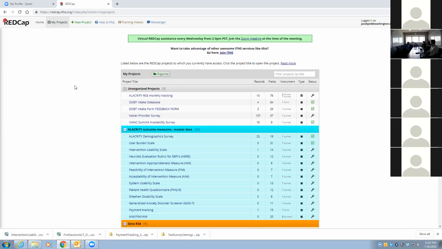So for some of you, this will be some recap of the basic features, and then we'll get into some more advanced things that are going to be particularly relevant for sharing here. Particularly relevant for your ALACRITY funded R03 projects.